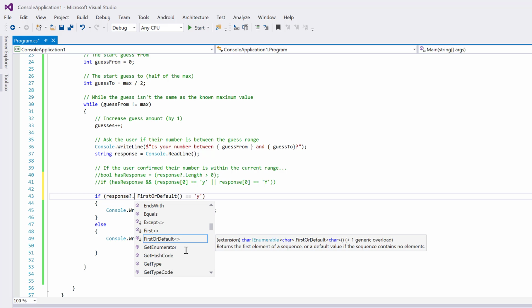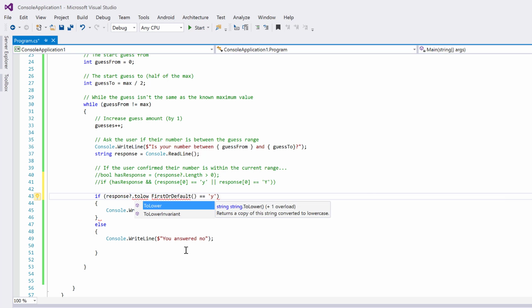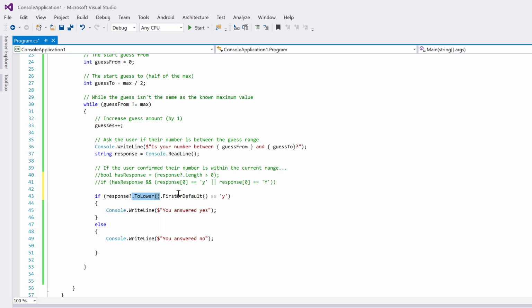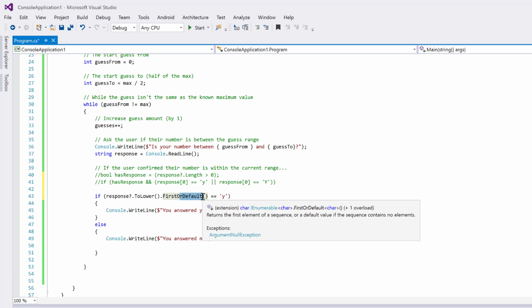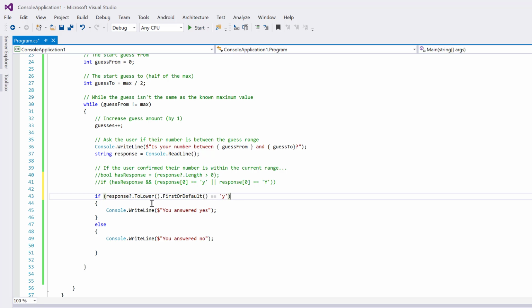You simply do a response question mark dot ToLower, and this returns a copy of this string converted to lowercase. If we do that before we get the first character, we make sure we get a response, and if we have a response, we cast every character to its lowercase version. So a capital A will be a lowercase a, a capital Y a lowercase y. Then we get the first character, or if there isn't one, we just return nothing. And then we simply check if that's a lowercase y, which is the only response we could have from typing an uppercase or a lowercase, because this converts it down to lowercase. So this whole logic has gone from all this messy, really hard to see data into this statement that's almost human readable: if the response to lowercase, the first letter is equal to y.